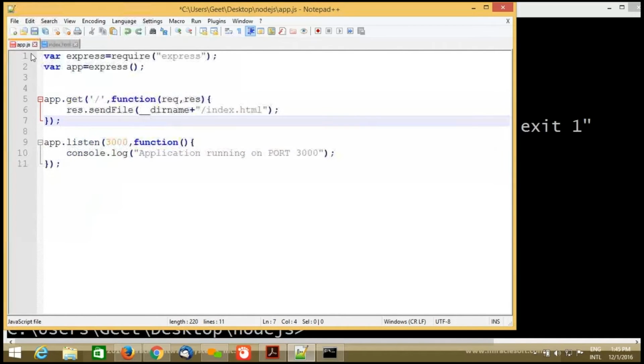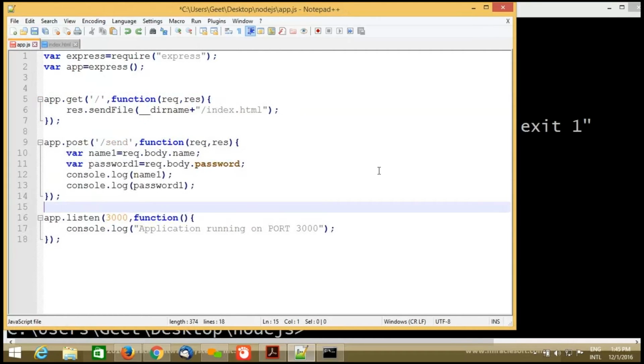So let's use a post method. You can also call it post middleware. And the syntax is as follows. So I'm using a post middleware and I'm accessing that particular API from the form action here. So my request to /send will send the data in the request body.